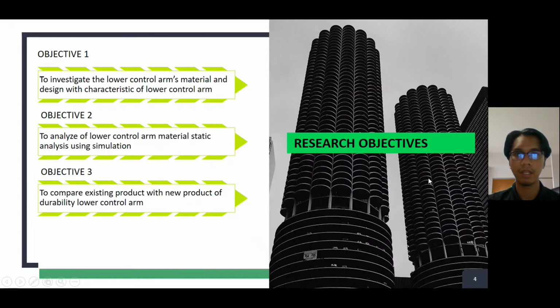Research objectives. The number one objective for this project is to investigate the lower control arm materials and design with the characteristics of the lower control arm. Objective number 2, to analyze the lower control arm material static analysis using simulation. Objective 3, to compare the existing product and new product for durability of the lower control arm.